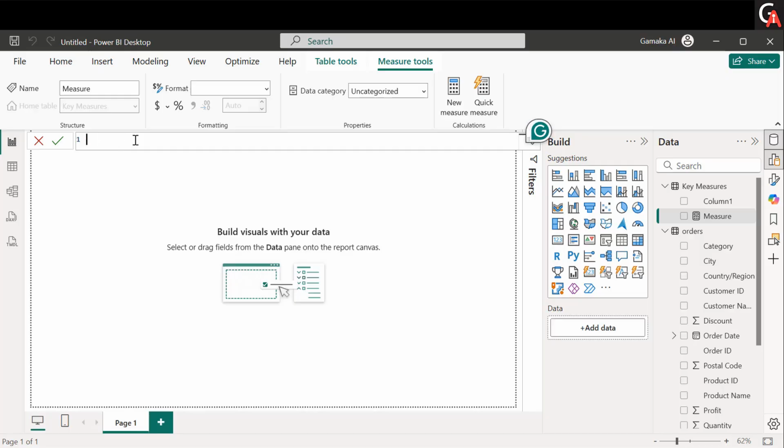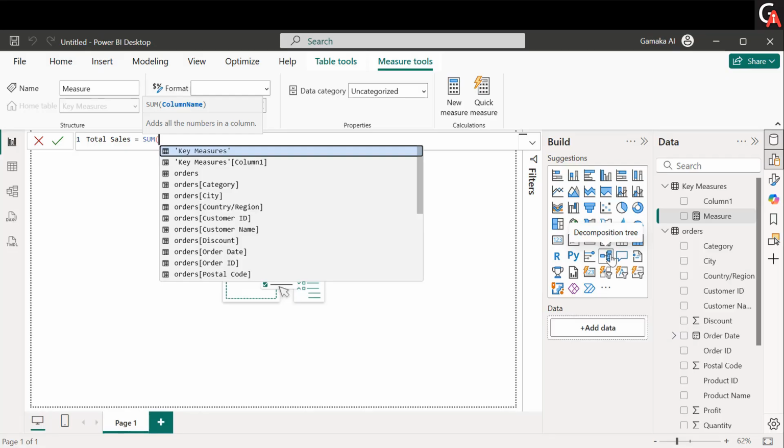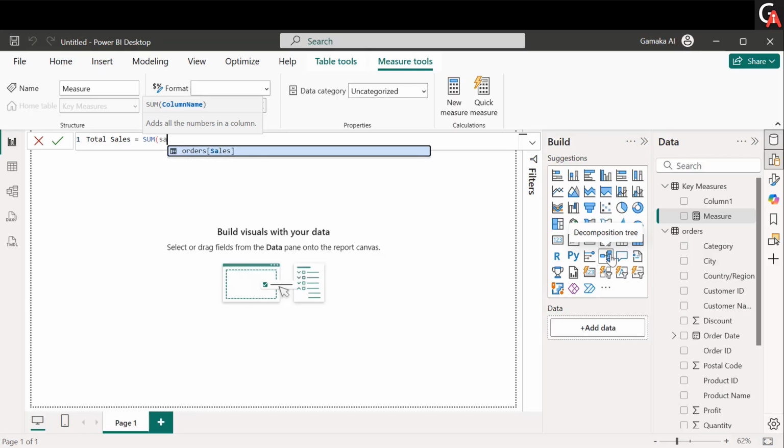I'm going to give the name of the measure as Total Sales, and this Total Sales will be computed by adding all the sales values that are present in this Orders table. So I'm going to use the SUM aggregation function, which is going to add up all the values in the column that I specify in the brackets of the SUM function. What is the column on which I want to compute the sum operation? I want to compute it on the Sales column.